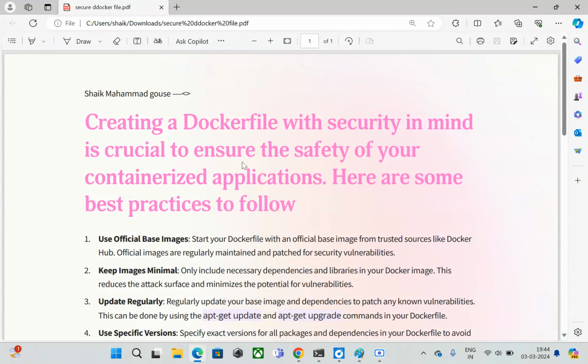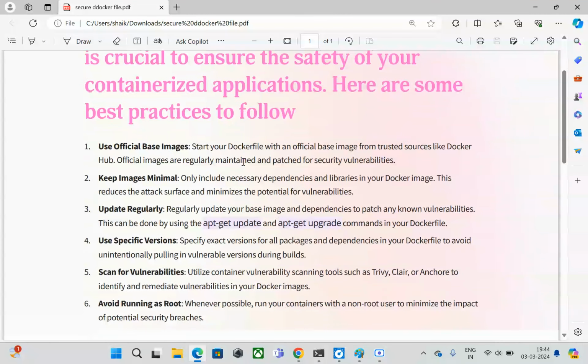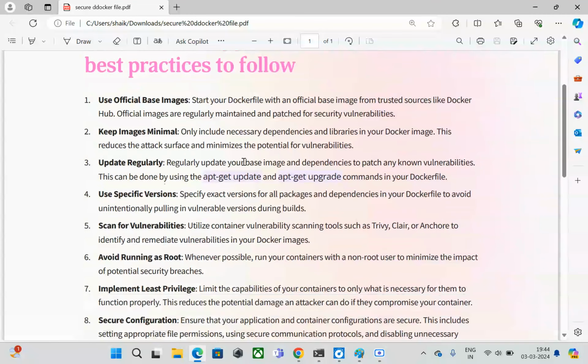In this video, we are going to discuss creating a Dockerfile with security in mind, especially, and it's crucial to ensure the safety of your containerized application. We have some best practices mentioned in this PDF. Since we are writing the Dockerfile, you have already sliced your monolith into microservices. Each microservice has to be deployed as a container, so you need to write a base Dockerfile to create a Docker image. By writing the Dockerfile, we should follow some best practices.